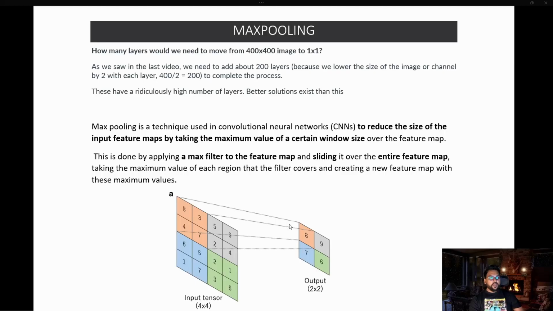Thanks for watching. So hello guys, today's topic is going to be max pooling. Max pooling is really an interesting topic in convolutional neural networks. It is generally used to reduce the size of input features. Apart from that, it has a very important role in convolutional neural networks, which we are going to discuss in this video.